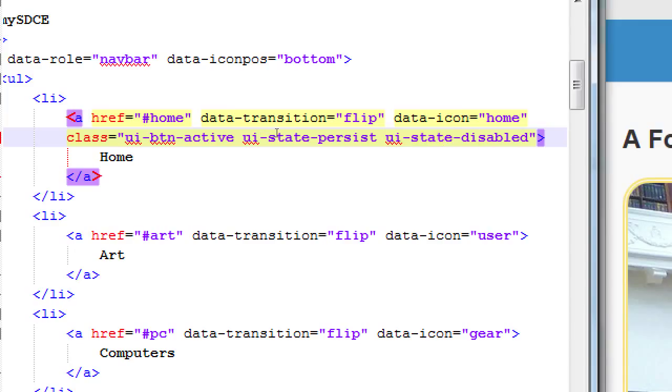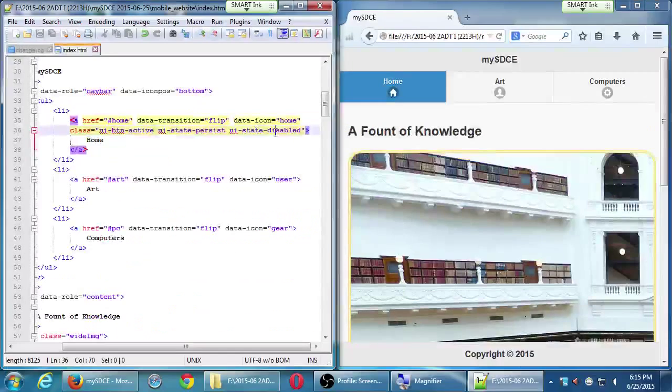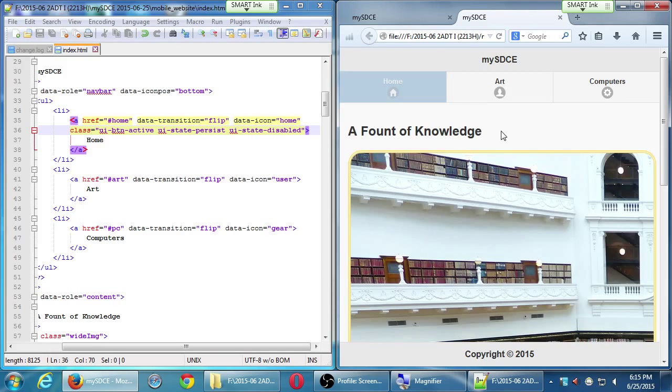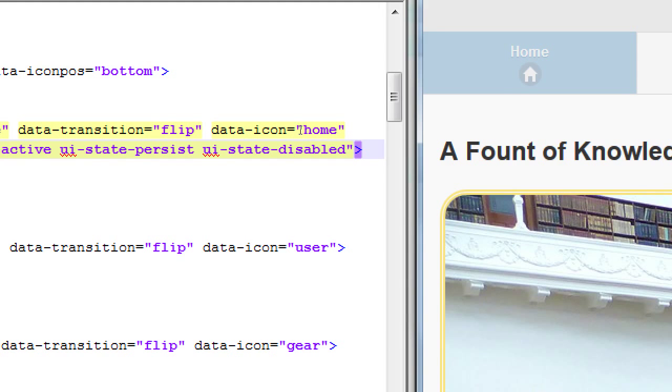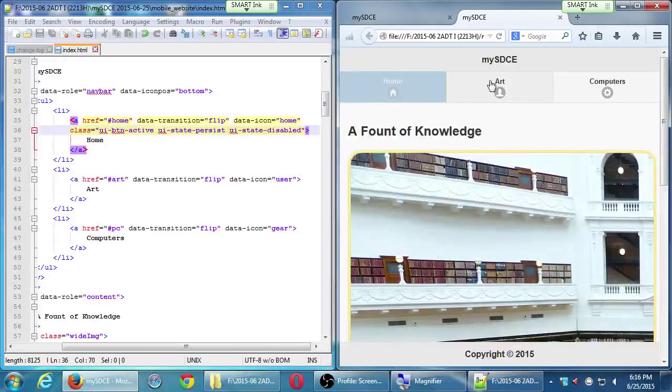But this one, let's save it and run it. Notice it's still highlighted. It's still active. It's been grayed out a little bit, and then I can no longer click. This is another way, perhaps, to improve the user interface, user experience, that this is no longer clickable. I'm on that screen, therefore I no longer need to click. The other ones behave the same as before, of course.